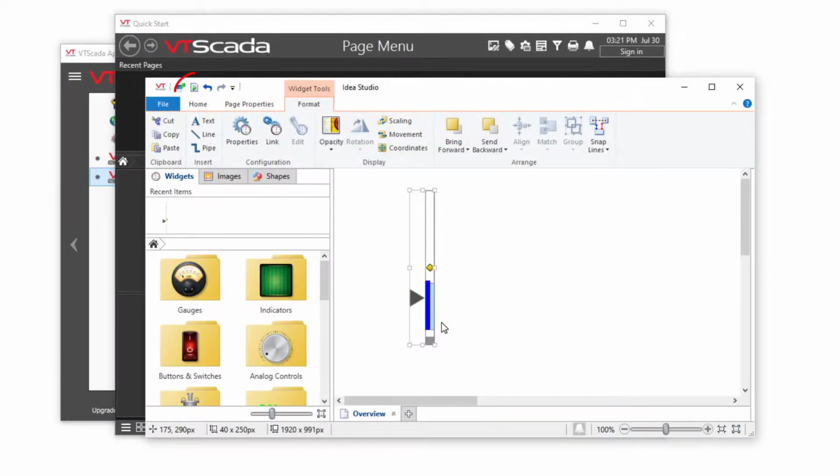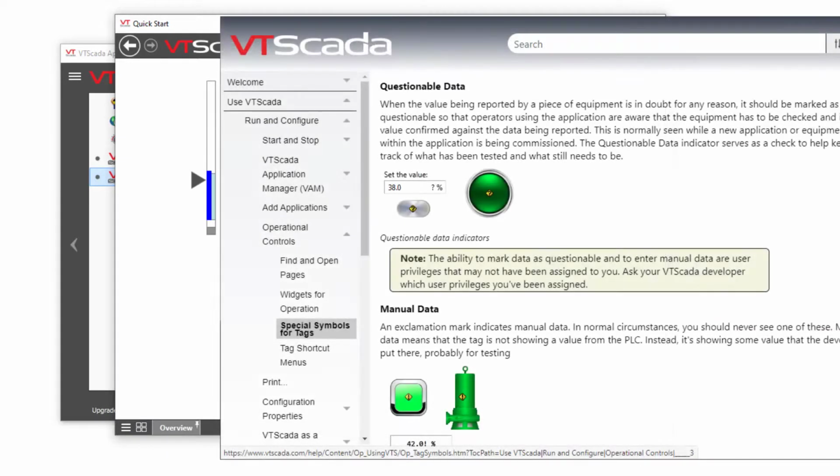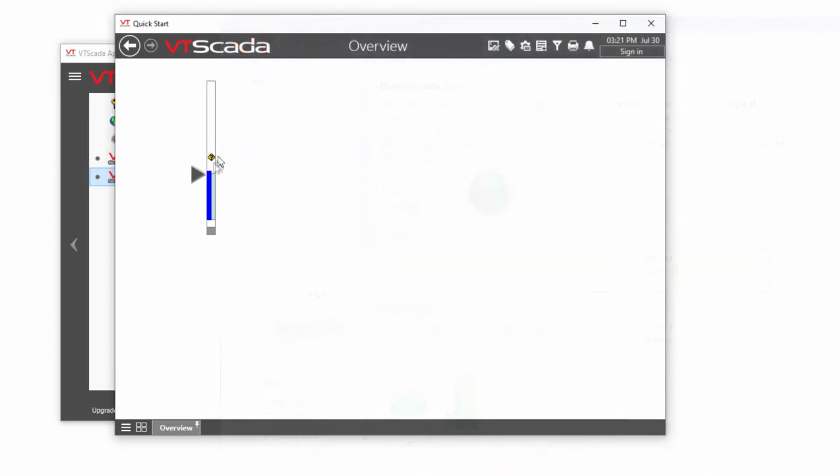Click the Show Operator View button at the top of the Idea Studio. There's the user interface that you created. The arrow is moving up and down the bar to indicate the current depth in the tank. Those question marks are flags for use during commissioning. They help you keep track of what you have tested and what you still need to test.